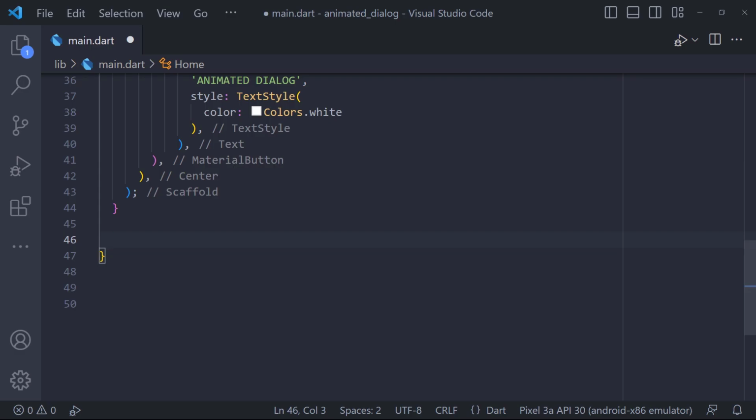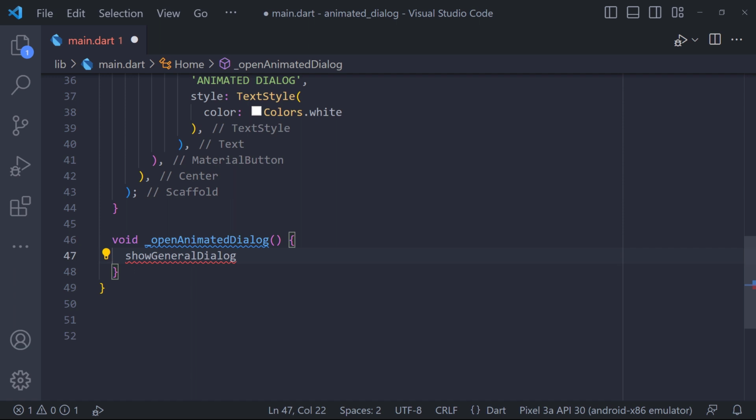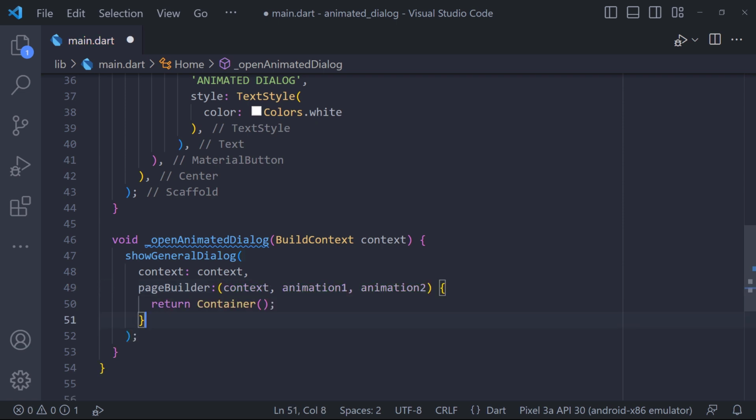The first thing we have to do is to create a method called OpenAnimatedDialog. To create an animated dialog, we must use the showGeneralDialog method. So here we return the showGeneralDialog method. In this method, we have two required parameters, namely context and pageBuilder. We set a build context for the context parameter, and we do not need to return anything in the pageBuilder, and we only return a container.